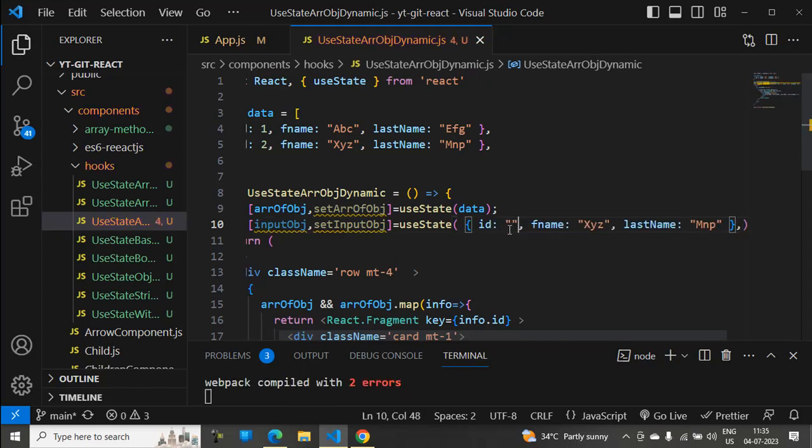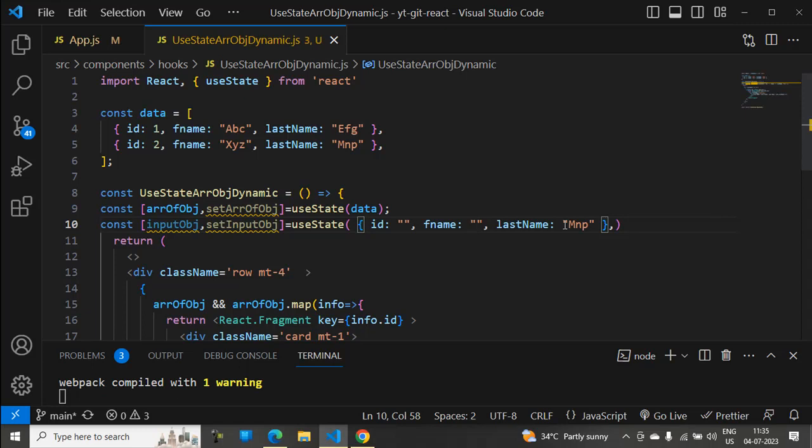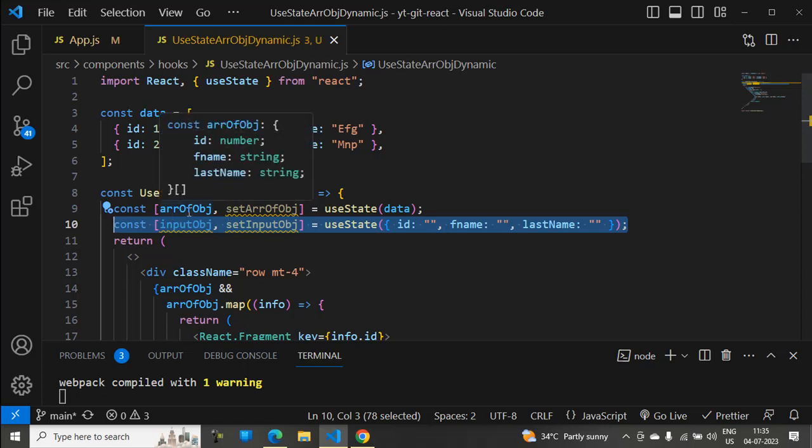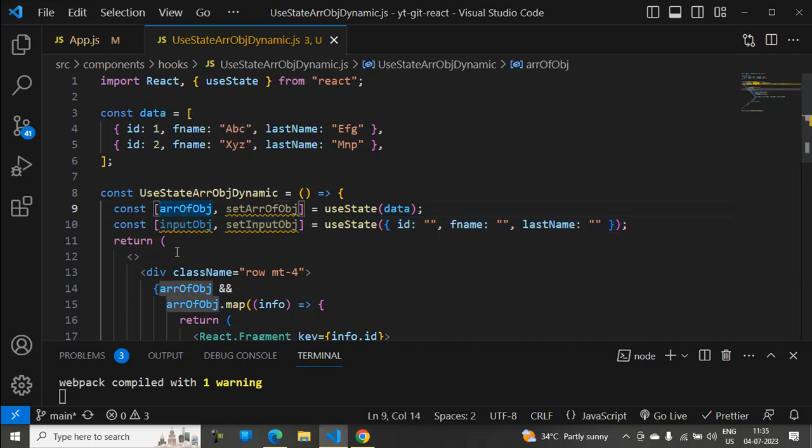Here also the same, let's give some space to understand. Here also remove this one, Alt Shift F, then it is adjusted. So one record we will get from the input box and assign to this array of objects. That means one record is there, two records are there, and we are going to assign the third record. How to assign to this array of objects, that's what we need to write the code for.